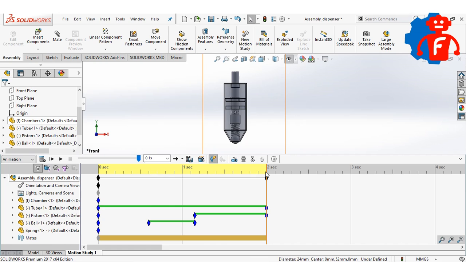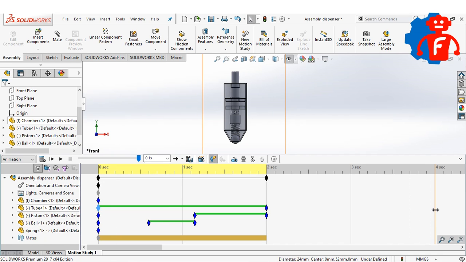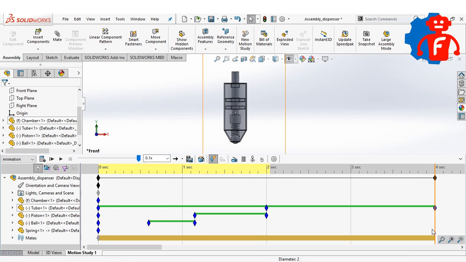Now, drag the time bar to define the assembly at its initial position. We will copy the key of the tube from its initial state, and paste it at time 4 seconds. And calculate again.